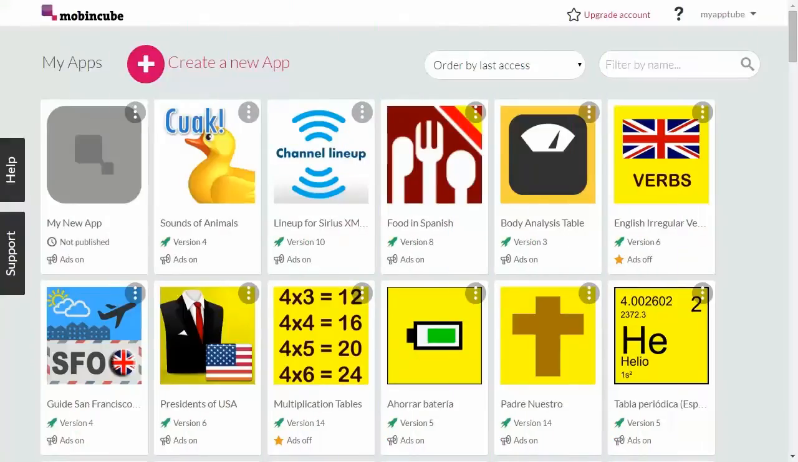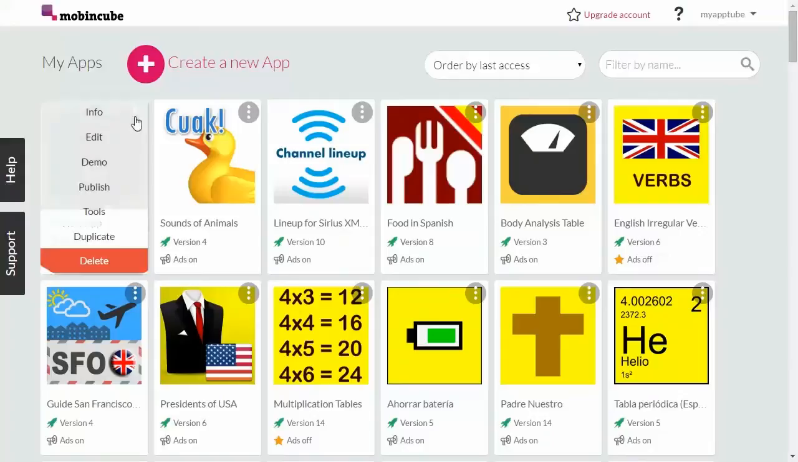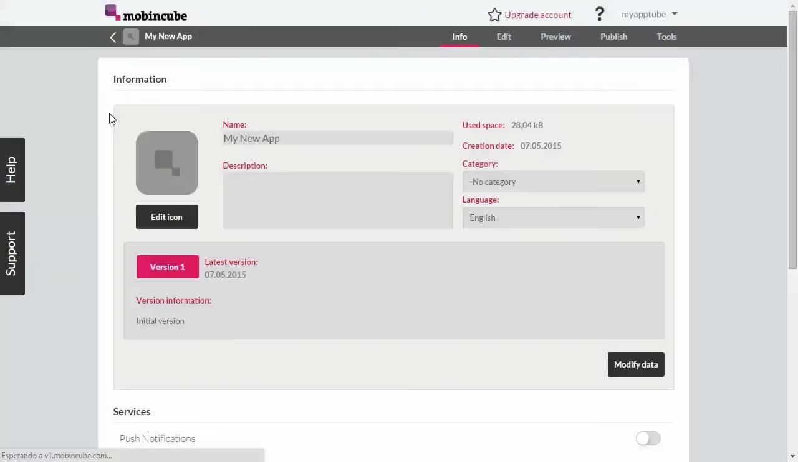For setting up your app, you have to access your app in Mobincube and go to the info section from the top horizontal menu. From there, you will be able to edit some information related to your app.